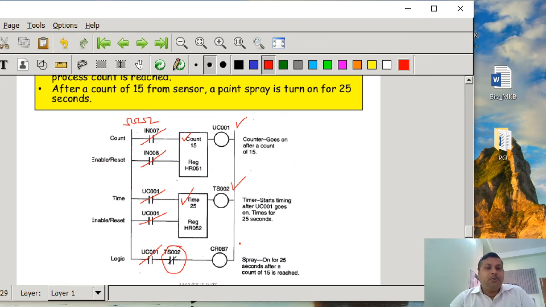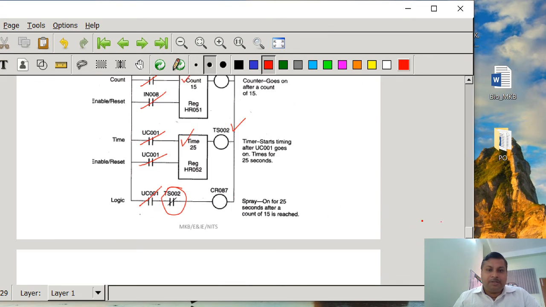So after counting 15 items, the spray is definitely going to be on, and it will be on for only 25 seconds, and after that it is going to be off. So this is the way we can develop the ladder logic.